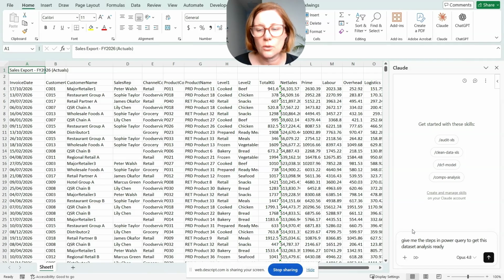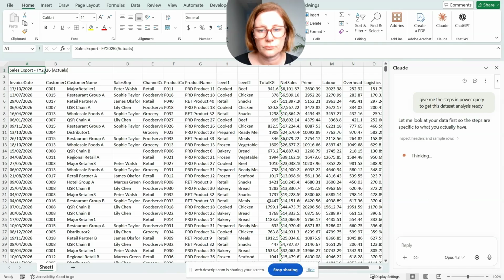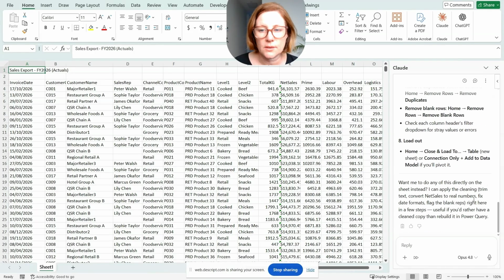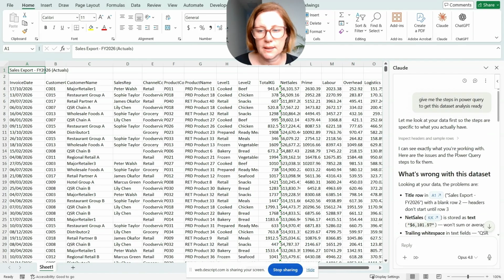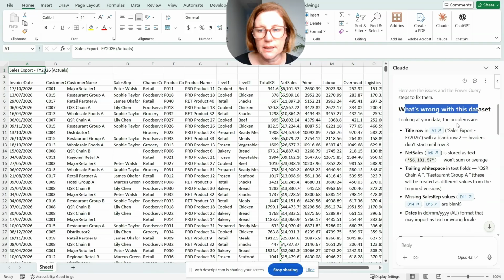So I'm asking Claude to make sure that we've covered all the steps in Power Query to get this data set analysis ready. Okay, so Claude has given us what it thinks. So this is what's wrong with our data set. We know about the title row. Our net sales is stored as text because we have the dollar sign in there.